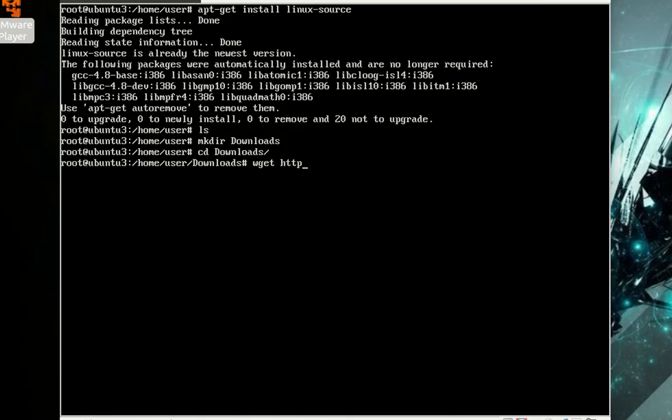I'm using the wget command for this, as you can see. Just download the files any which way, however you want to download them. That's just how I'm going to download them.